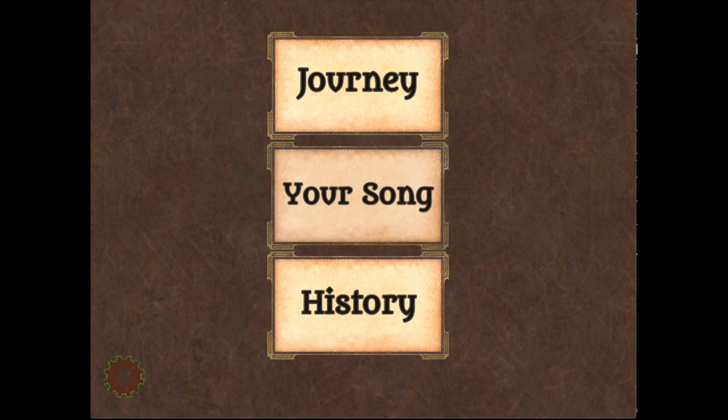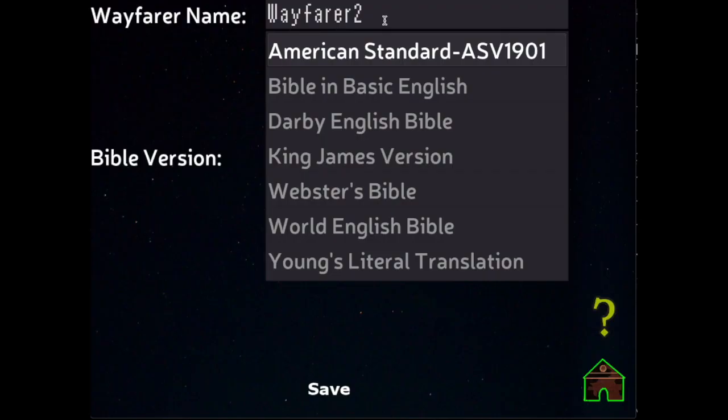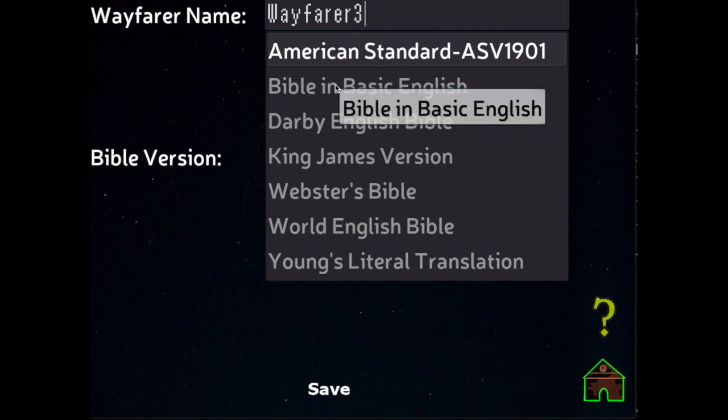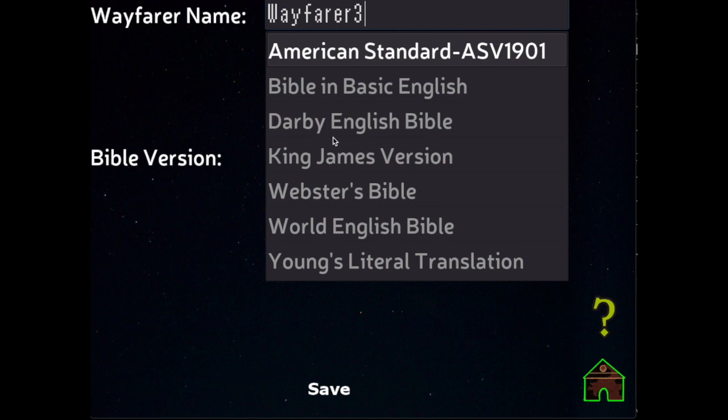The first thing, I want to show some things that have been updated. Click on the gear icon. You now can change the name of the Wayfarer. I'll just choose 3. And you can also select from one of 7 versions of the Bible. I'll just leave it the American Standard Version. Click on Save. And now that should be saved for the rest of your journey. You can change that at any time. It won't modify your journey. It'll just show a different version on the screens that you go to.